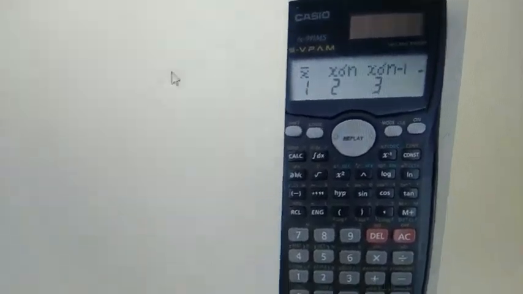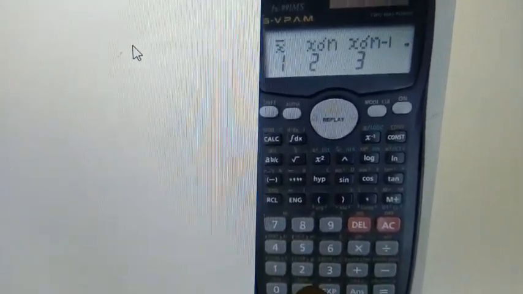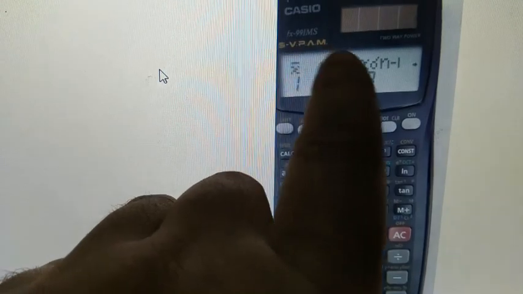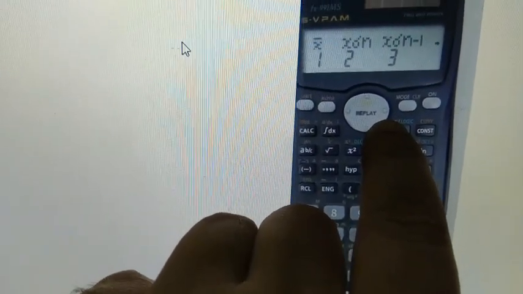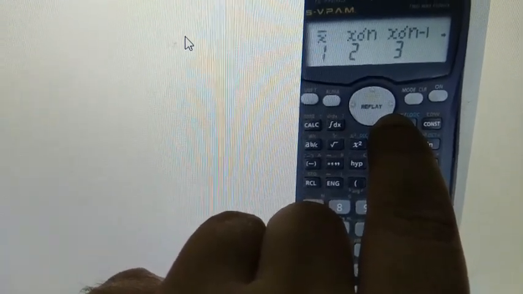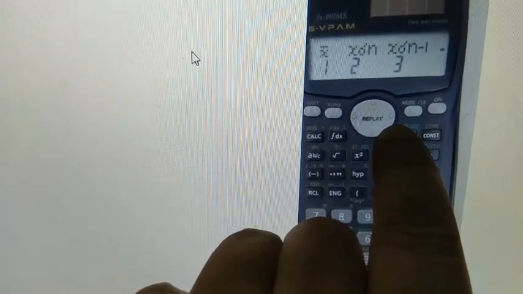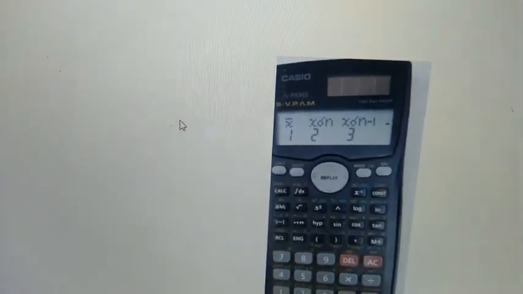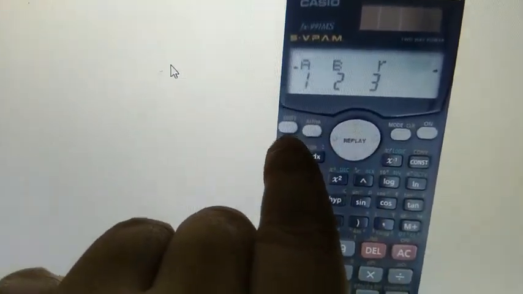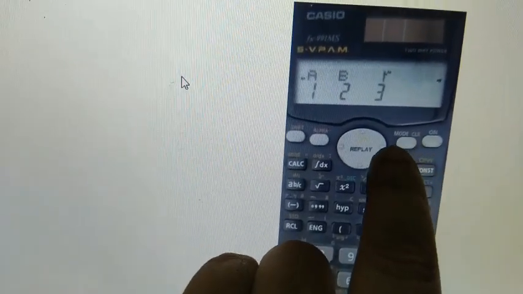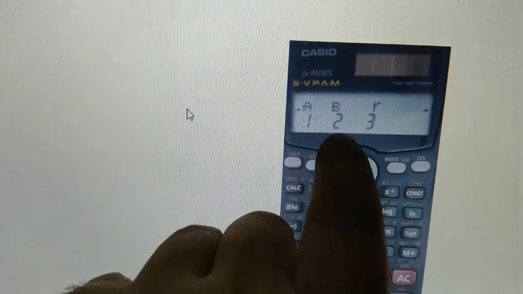After that, you will press shift 2 again. When you press shift 2 again, you will get this display again. After that, you will press the right arrow of the scroll button. You will get y here. Again, you need to press the right scroll button. That means after you press shift 2, you need to press the right scroll button twice. Then you will get this display: A, B, R.